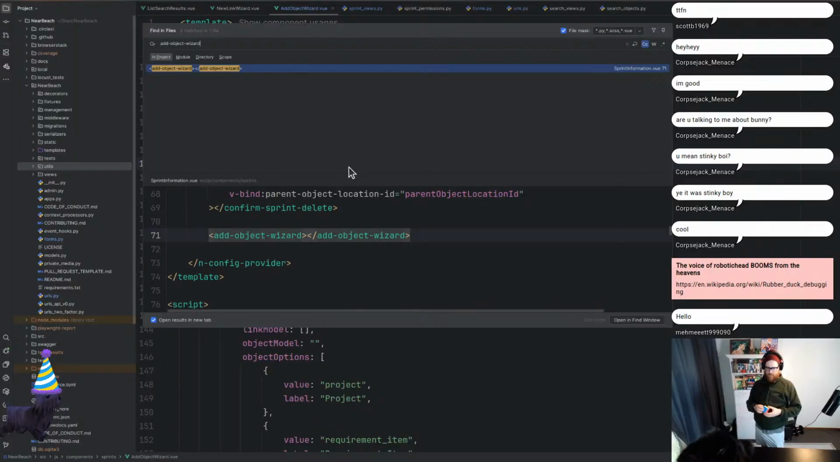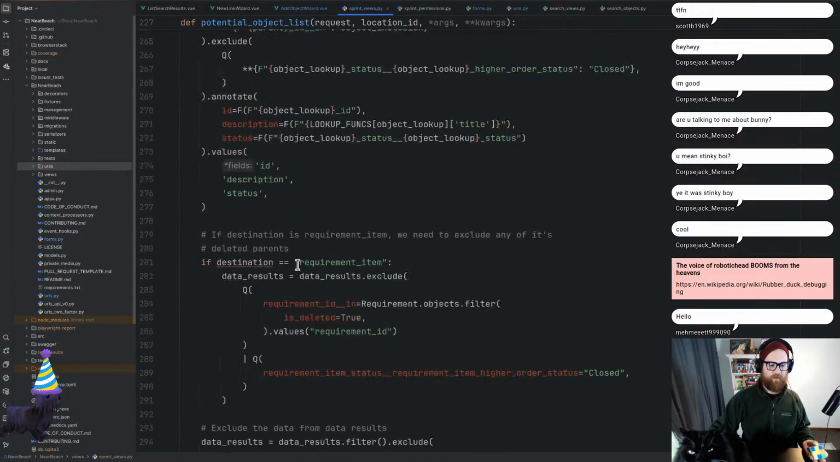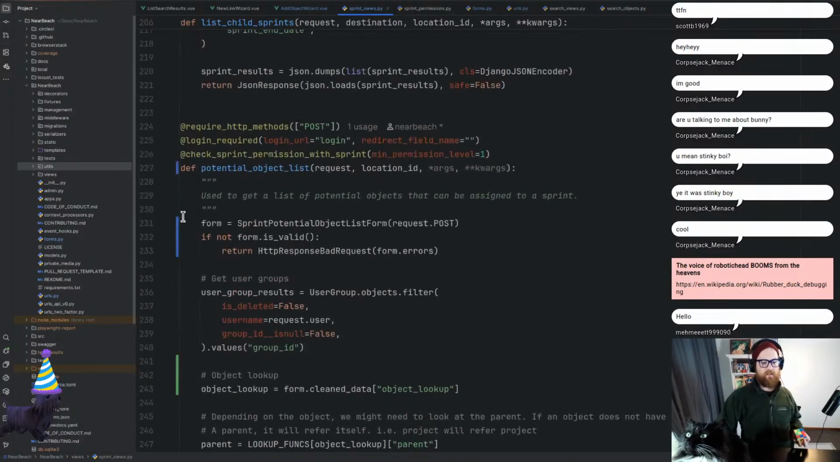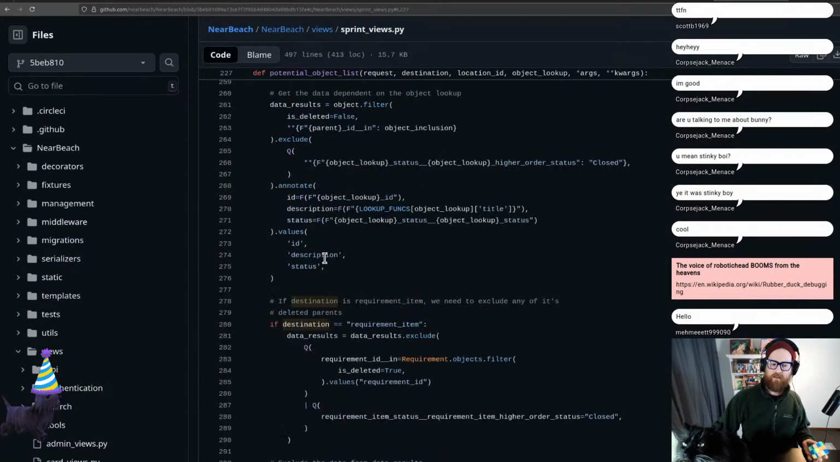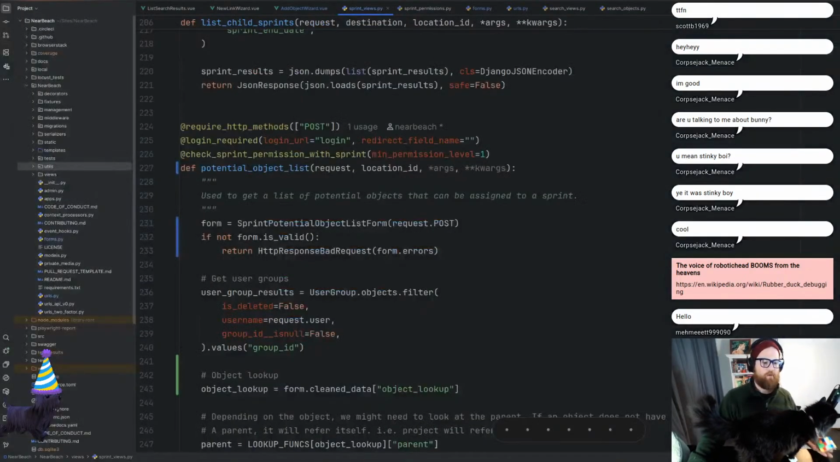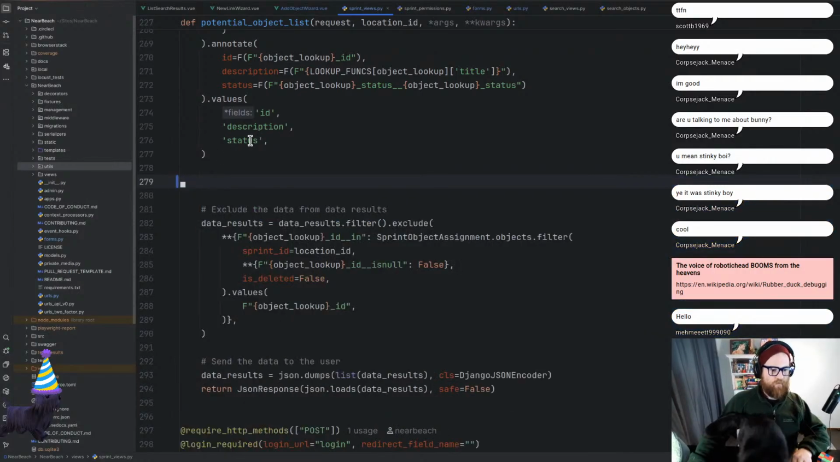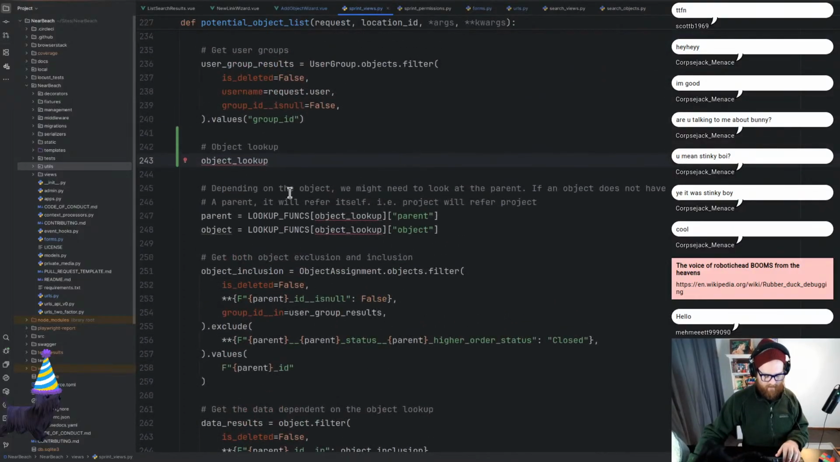So I don't know why we've got it where it's like destination, blah, blah, blah, down here, being like, if destination equals requirement item, when in reality at the start, if we go back to the code, if the destination not equals to sprint, this doesn't work. I think this was code copied from somewhere else, and I just didn't think through it on the day to remove that. Oh, I hate when I do that.